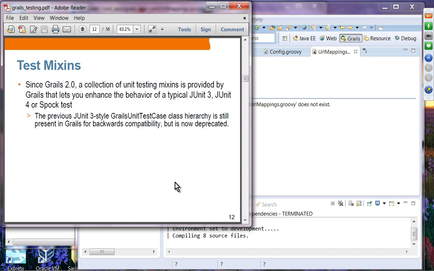All right, the concept of test mixins. Since Grails 2.0, a collection of unit testing mixins is provided by Grails to let you enhance the behavior of JUnit 3, 4, and Spark tests. The previous JUnit 3 style Grails unit test case class hierarchy is still supported for backward compatibility, but now we're going to actually use test mixins. We'll see examples of that in the following slide.